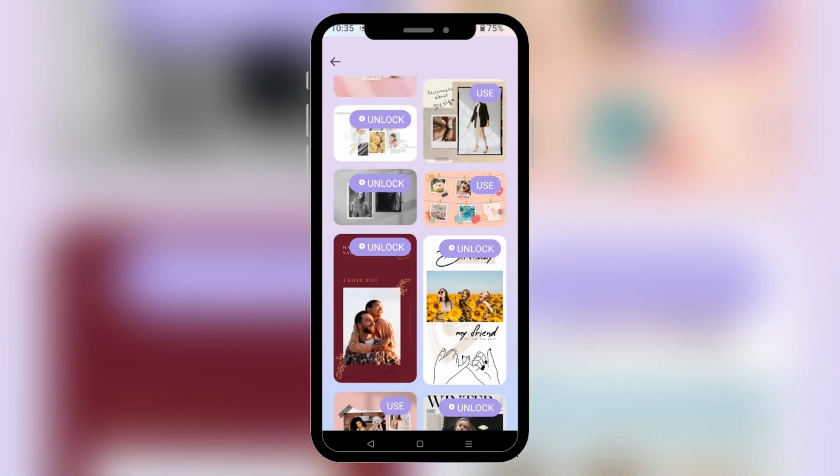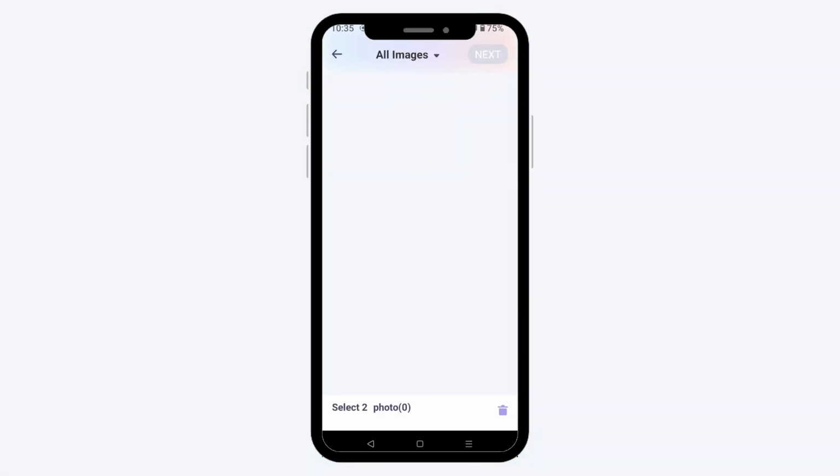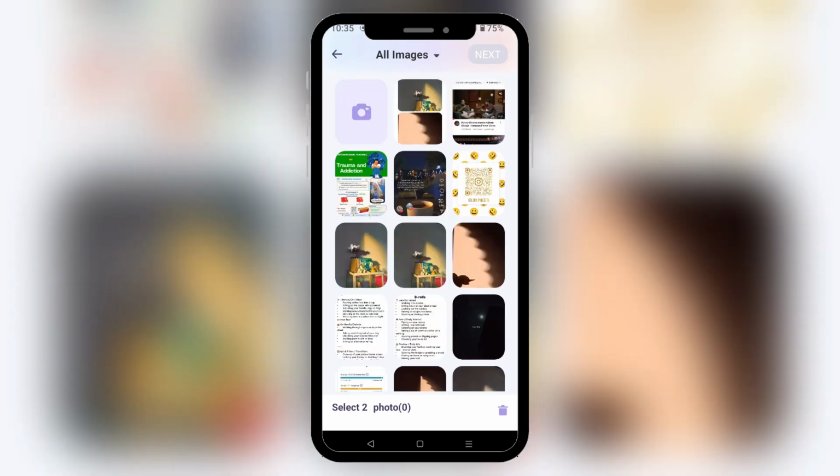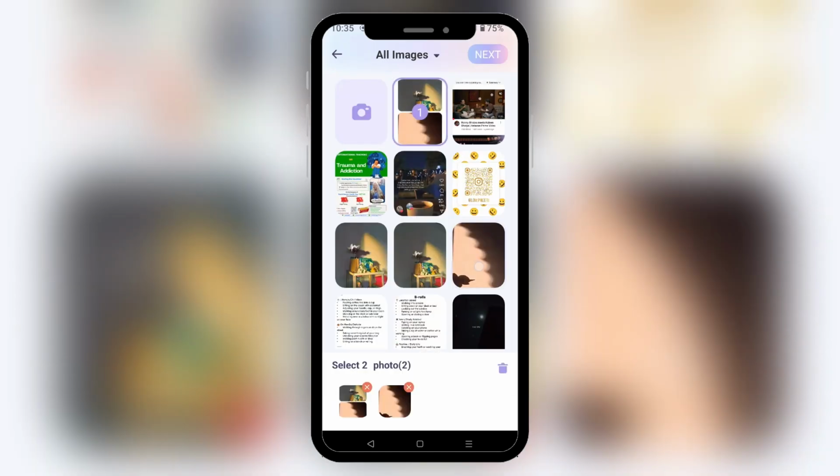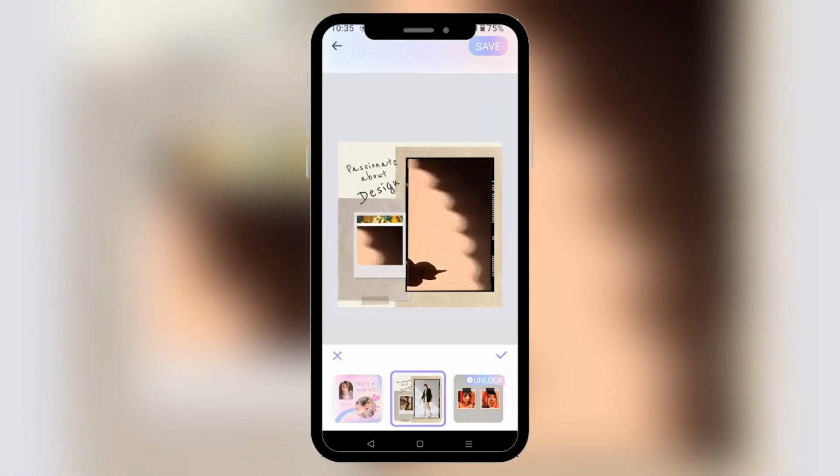one. For this video, let's use poster in freeze. We don't have to see the video. Maybe this one. For this template, you have to add 2 photos. This one and this one. Then tap on next and go inside.